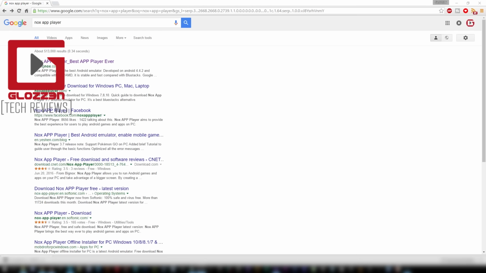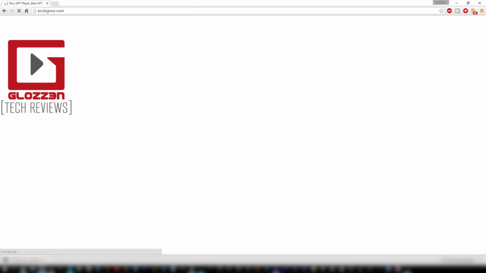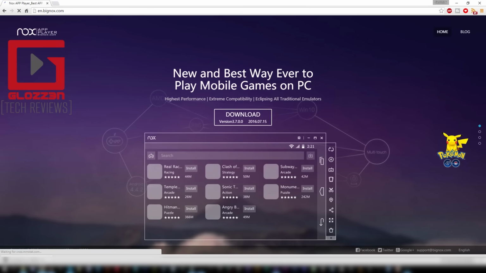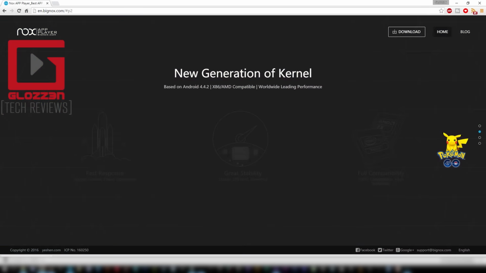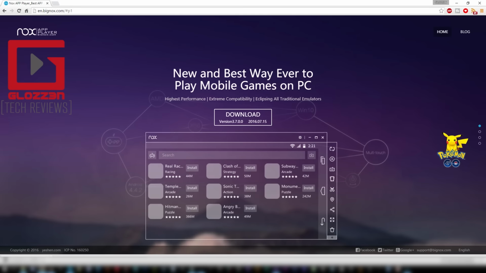Now, the Nox app player is also an Android emulator for your PC, except only the Nox app player has gone through the app player itself. You're able to root it with one click. It already comes with GPS spoofing software installed. It's super easy to get running and set up.